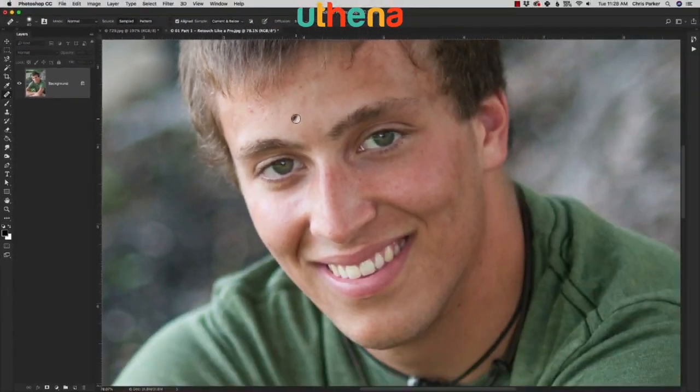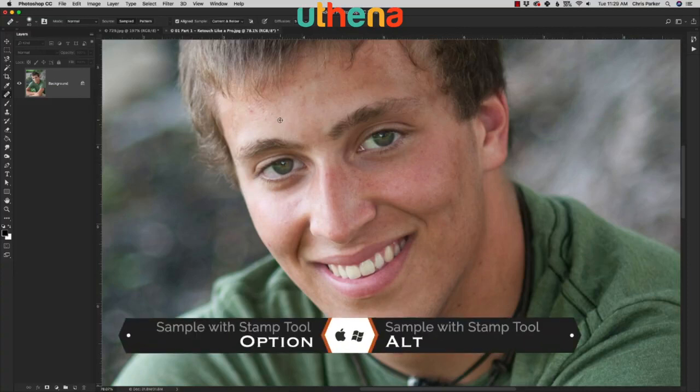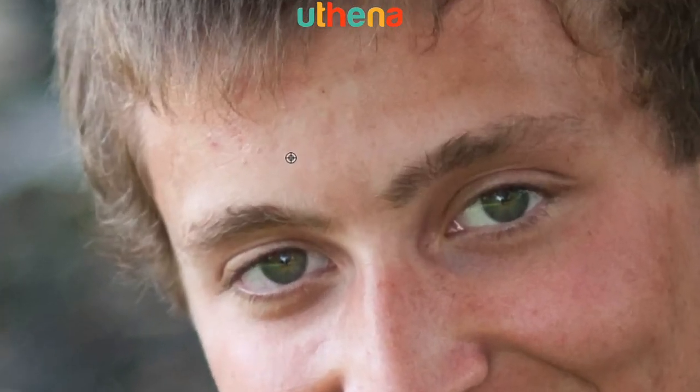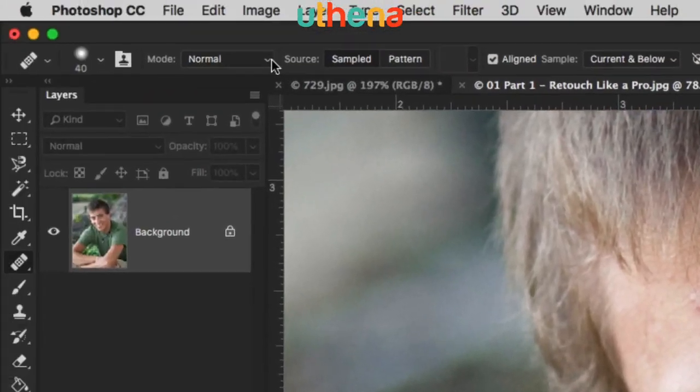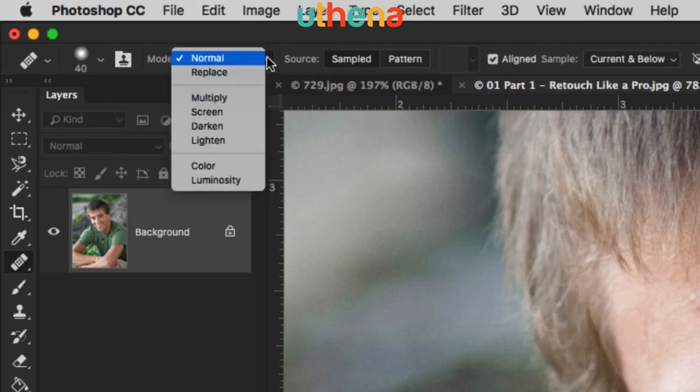And then just like our stamp tool, we can define an area from which to clone from or to heal from. So hold down your Alt or Option key, click in the area that you want to target, and then Photoshop will retouch or remove that blemish based on the information that you targeted. Again, if you're not getting the results you want, you may want to check your tool options up here and select a different option to see if you get better results.